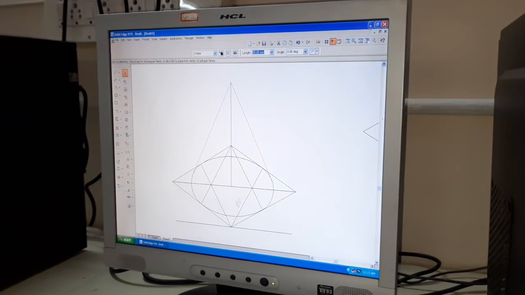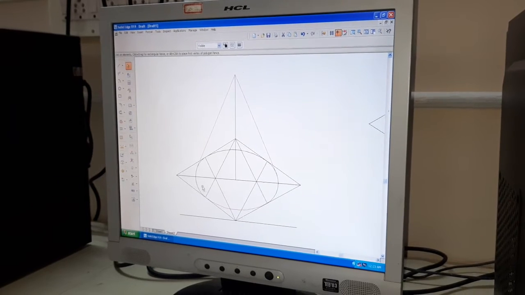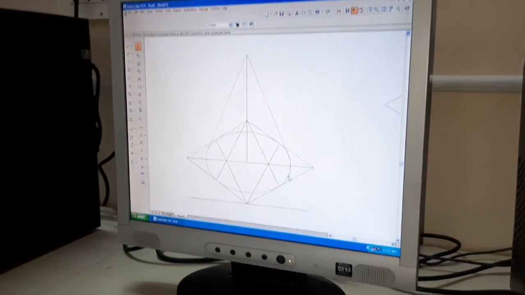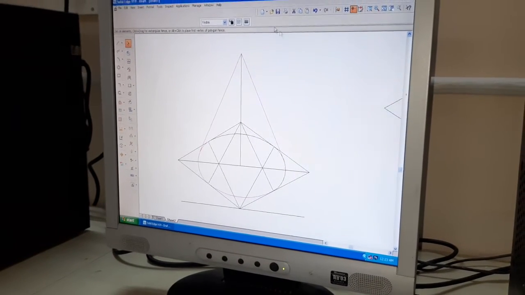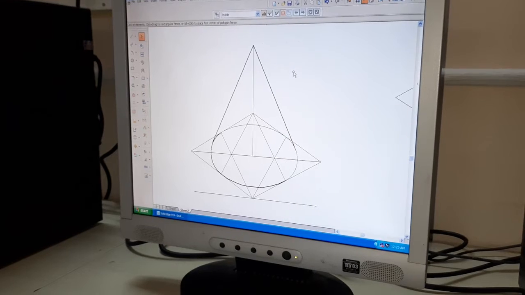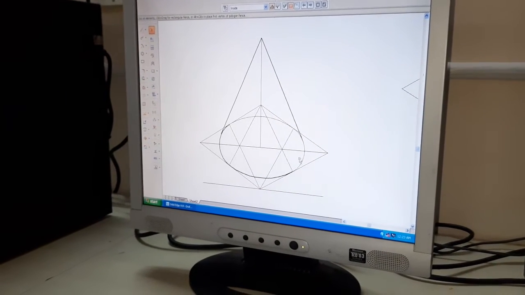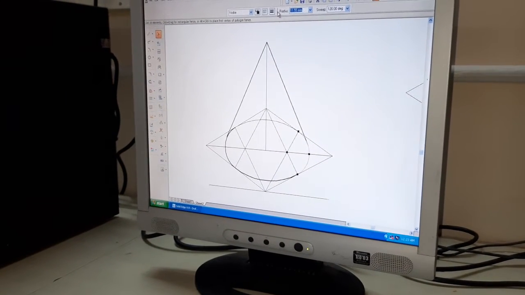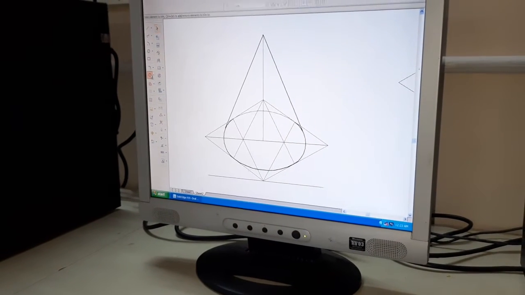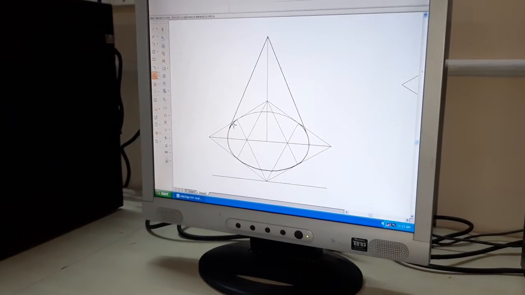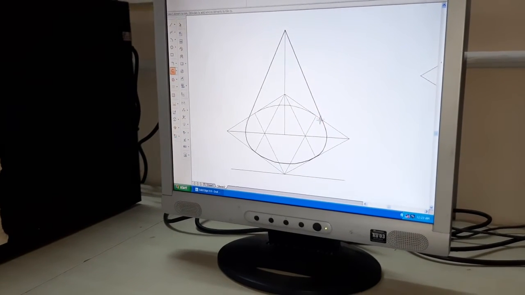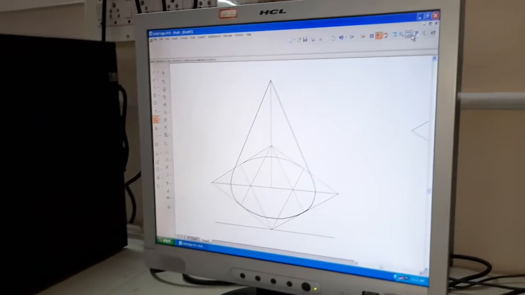Select this cone. The visible portion of the cone is being selected. Let us darken it. Unwanted portions or invisible portions, let us trim them off, or you can retain them as thin lines.